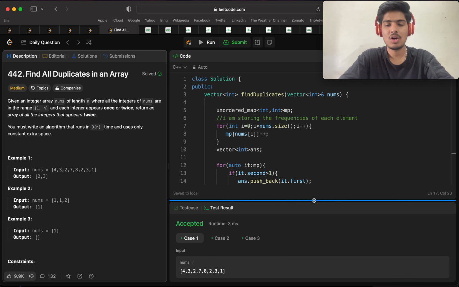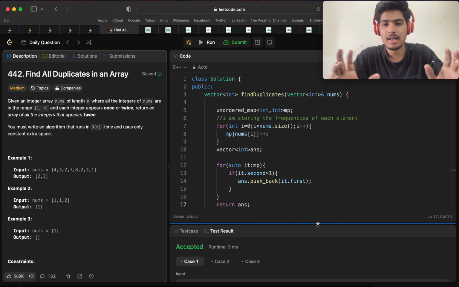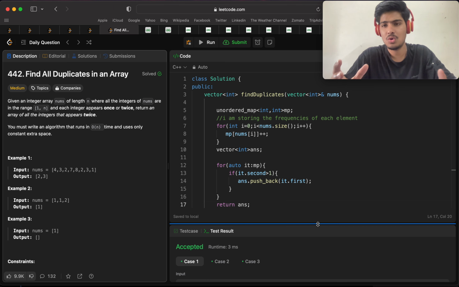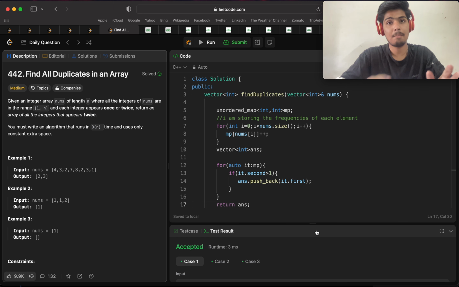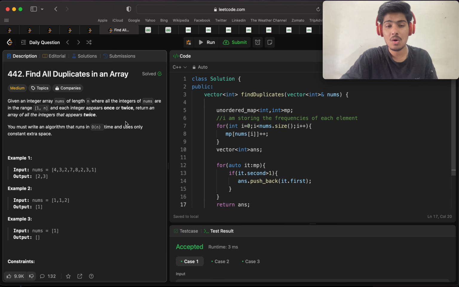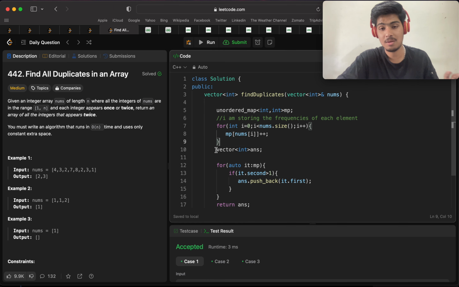So as you can see here, what I have done is I have created an unordered map which will store the frequencies of each number, that is, how many times that number is occurring. Here the number can occur only one time or two times. So by using this for loop, I have stored the frequencies of each number. I have created an answer vector because I have to return it also.